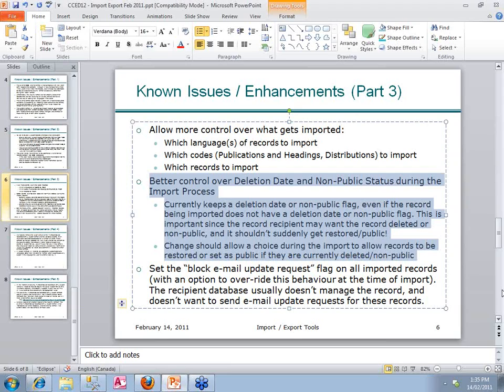If a record is deleted or non-public in a receiving database, meaning the person who imports the record, it stays deleted or non-public. And that's to give the person who receives the record some control over where that record gets accessed. So let's say it's public in Niagara's database and it gets shared into Halton's database and they want access to it, but they don't want it to be a public record on their public website. They just want it for staff. Well, there's a very good reason under those conditions for them to keep it non-public, and so we don't want it to keep going public every single time they import it.